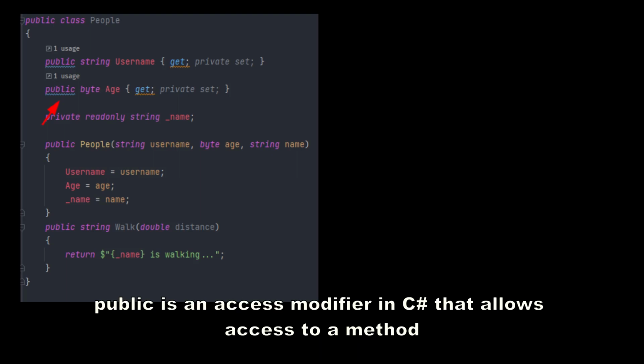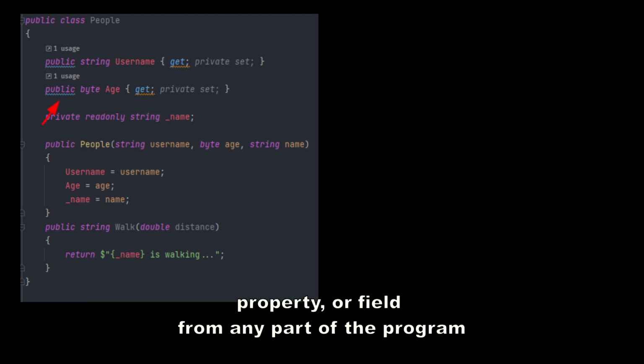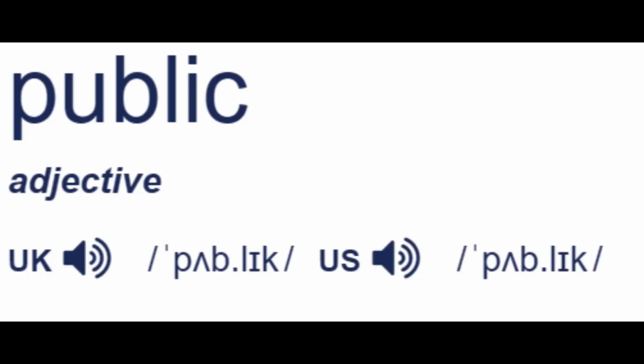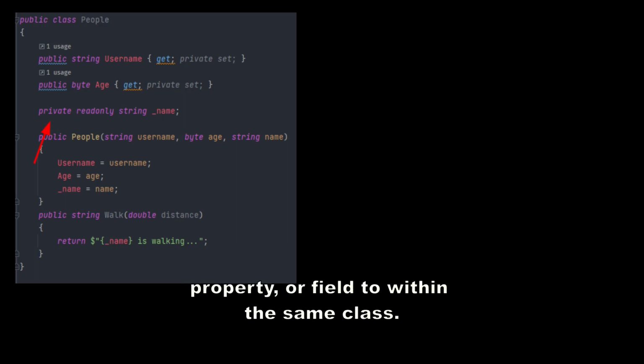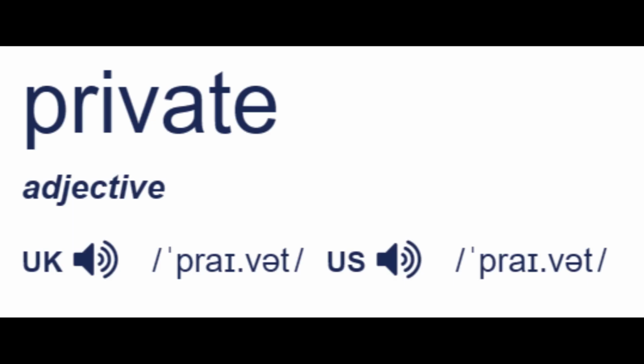Public is an access modifier in C# that allows access to a method, property, or field from any part of the program. Public. Again, public. Private is an access modifier in C# that restricts access to a method, property, or field to within the same class. Private. Again, private.